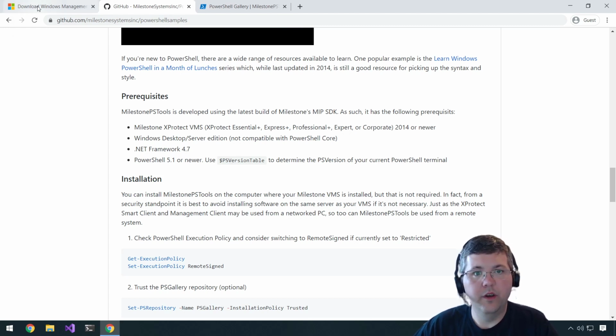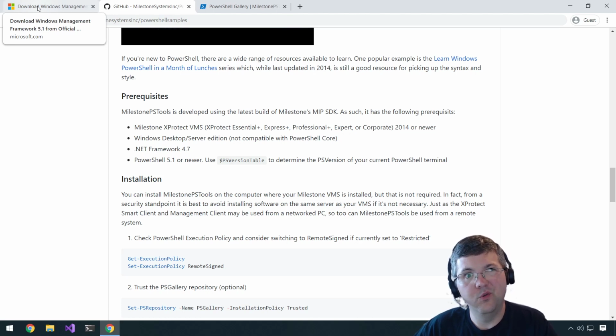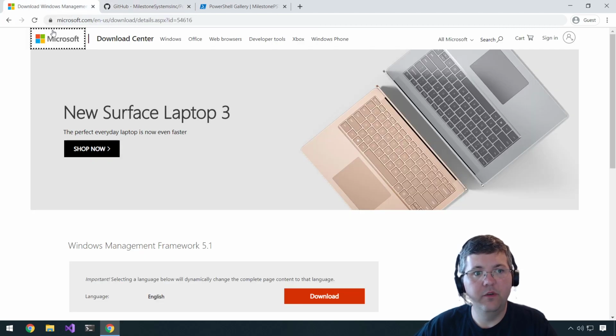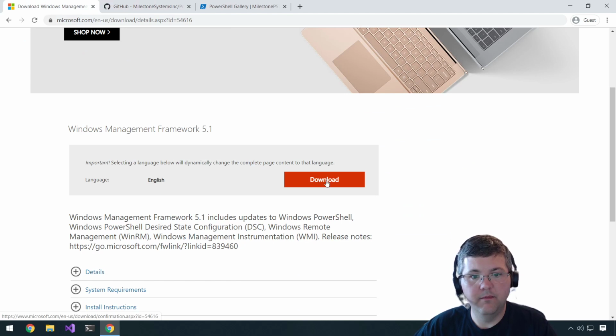If you are running Windows XP, Windows 7, or Server 2008, Server 2012, you may need to install Windows Management Framework 5.1. This is available from Microsoft, and it just upgrades the Windows Management Framework on the OS, including PowerShell, and it gets you to the version that is compatible with Milestone PS Tools.